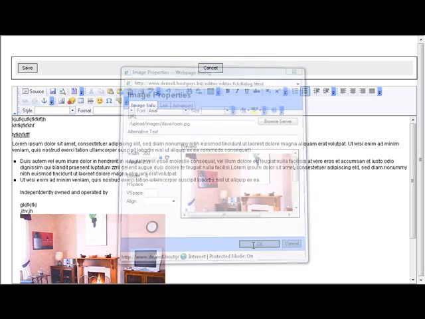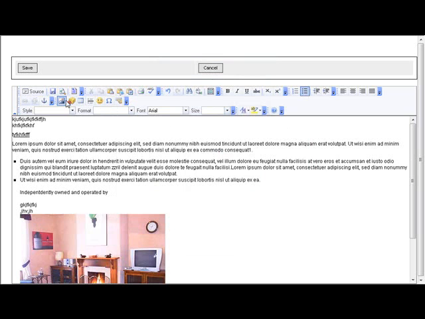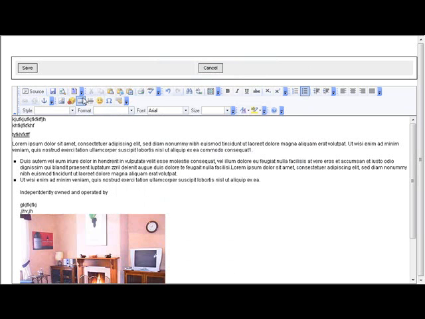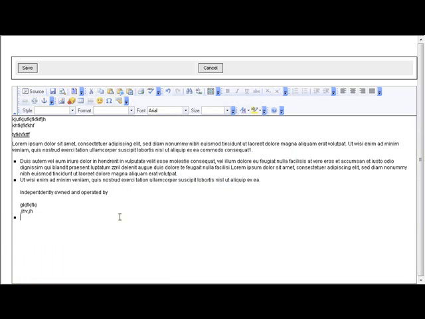Flash inserts a flash object. Table inserts or edits a table. To insert a table into your content, place your cursor where you would like the table to appear and click on the Table button to display the Table Properties dialog box.